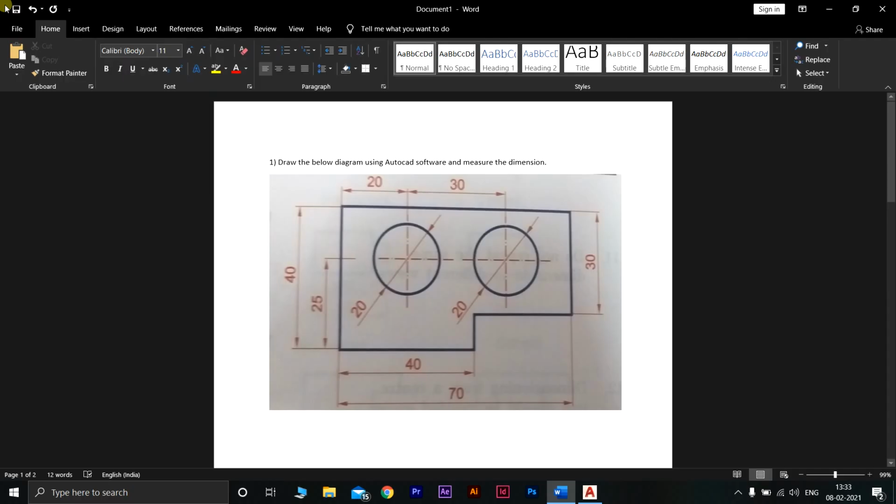In this video I will explain how to draw a basic diagram in AutoCAD. So the question given is: draw the below diagram using AutoCAD software and measure the dimensions.